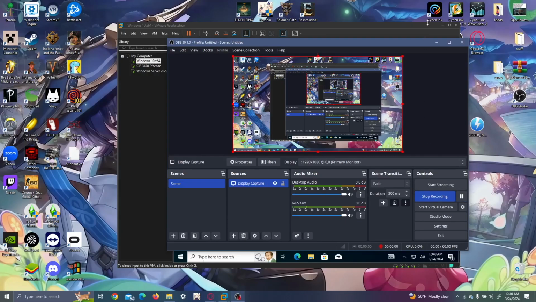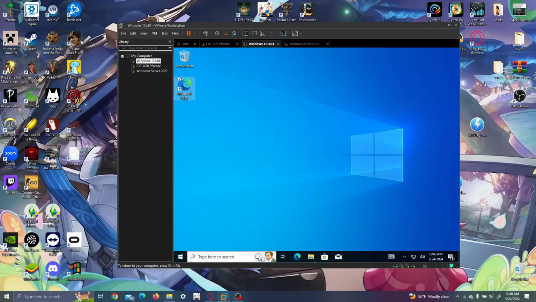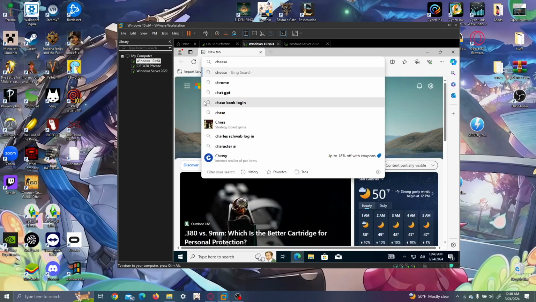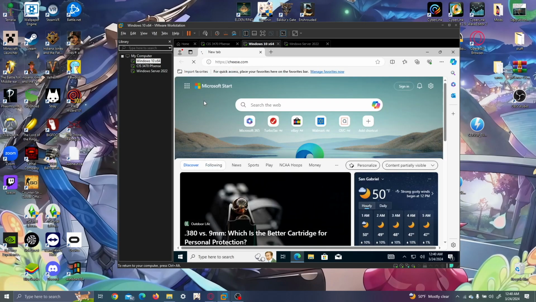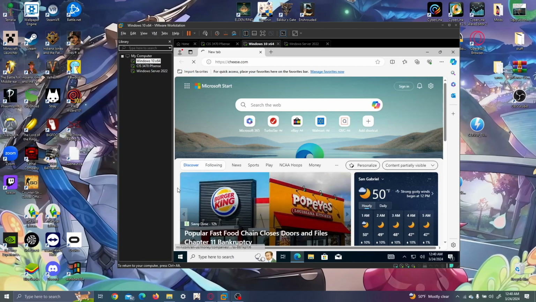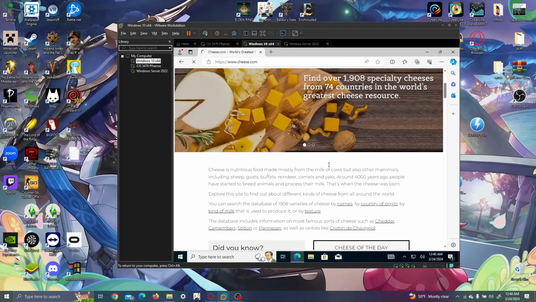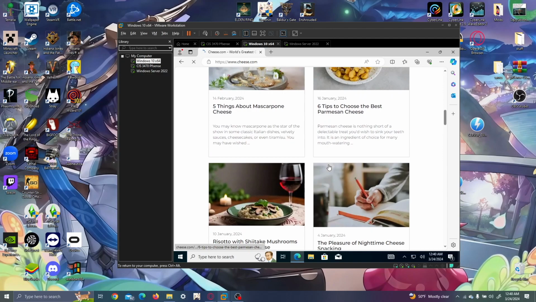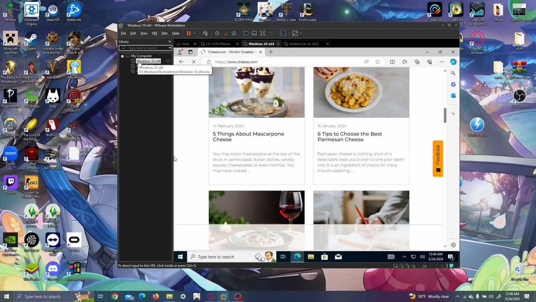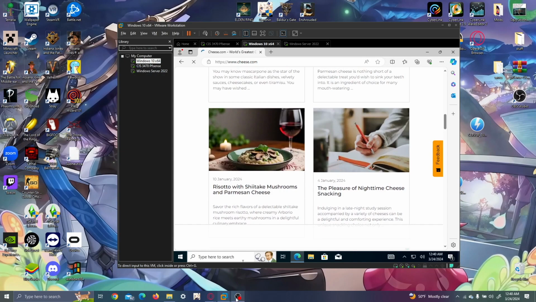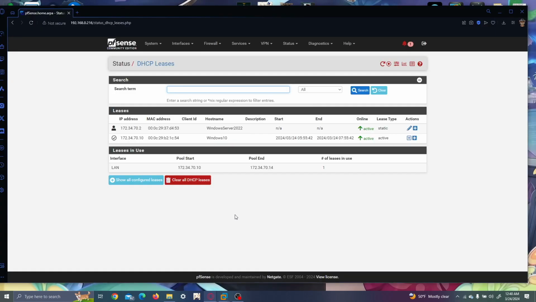I'm going to show you real quick that we do have access to the internet by typing in cheese.com. As it loads, well, I guess you can see all the ads, but cheese.com, there it is. We've made it to the cheese. What I am going to also do, let's just show it's not connected to any other internet source. I am actually going to shut down the pfSense.